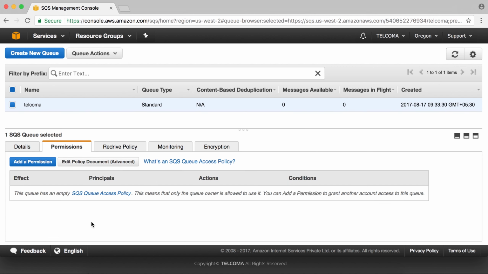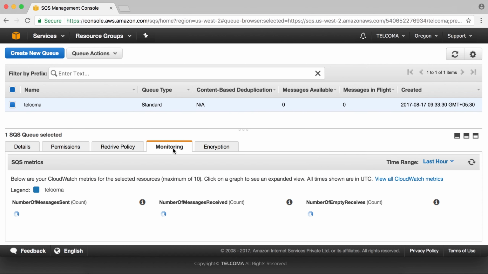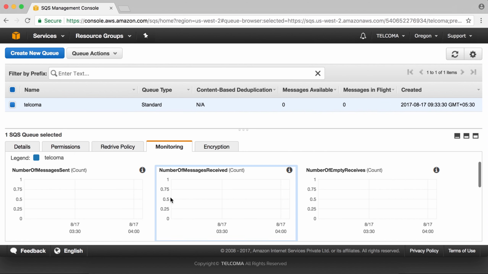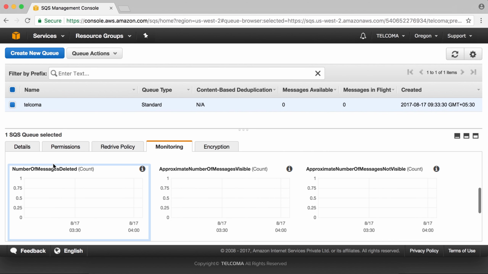We can see permissions over here. So this queue has an empty policy. We can specify an SQS access policy. We can have monitoring. Here we can see the number of messages sent, number of messages received, empty receipts. We can check the number of messages deleted, visible, not visible, delayed.